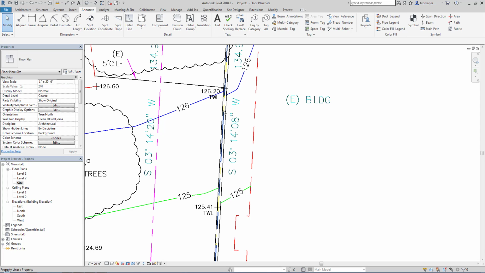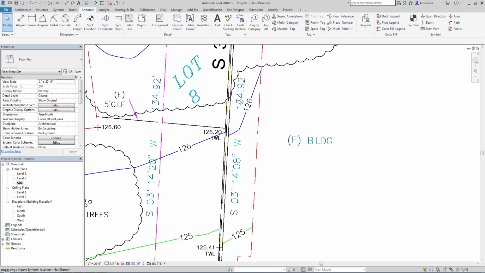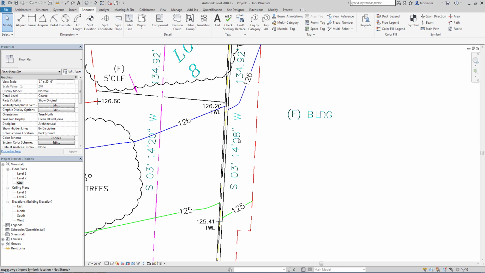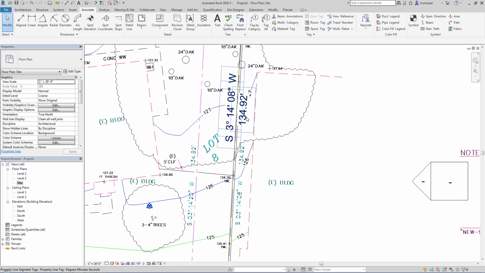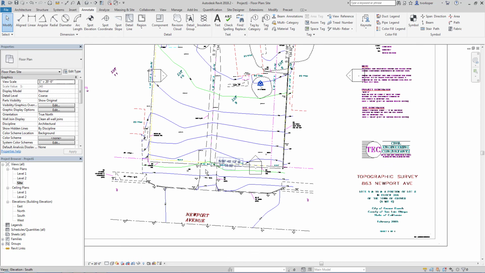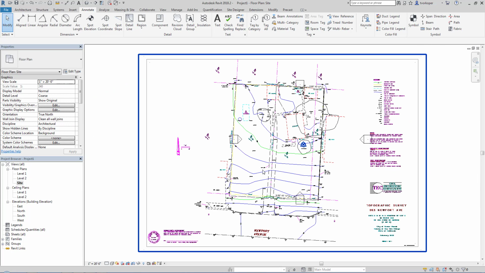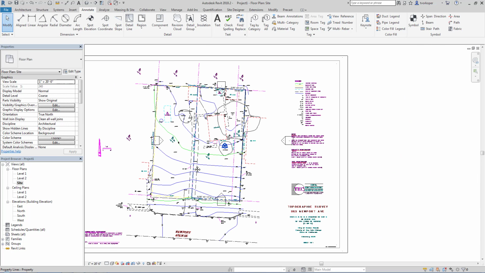And you can see that this property line here is 134.92 feet long. And it goes 3 degrees, 14 minutes, and 8 seconds west of south. Well, that's exactly what our Revit drawing shows as well. 134.92 feet, 3 degrees, 14 minutes, 8 seconds south. And you can look at this on all four sides. And they all match up. And so that is a very easy way to create very accurate property lines from an AutoCAD drawing.